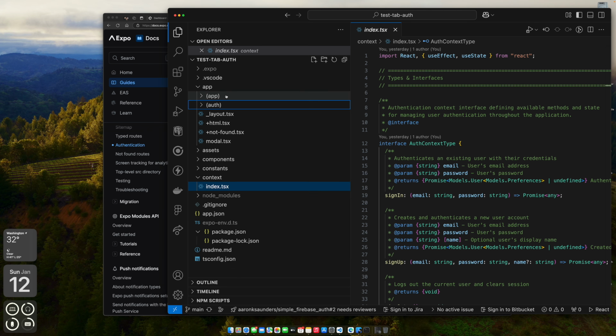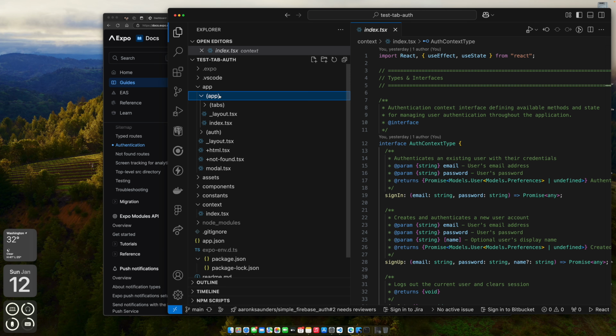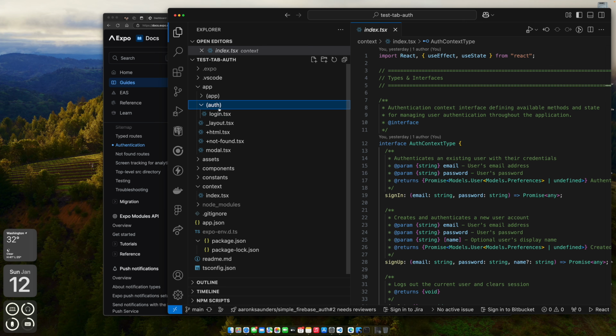We're going to create an app group, which is the whole application, and then we're going to create an auth group. Everything inside of the app group will require authentication for you to access it. Everything inside the auth group will not require it. Right now we just have login, but we need to also add create account.